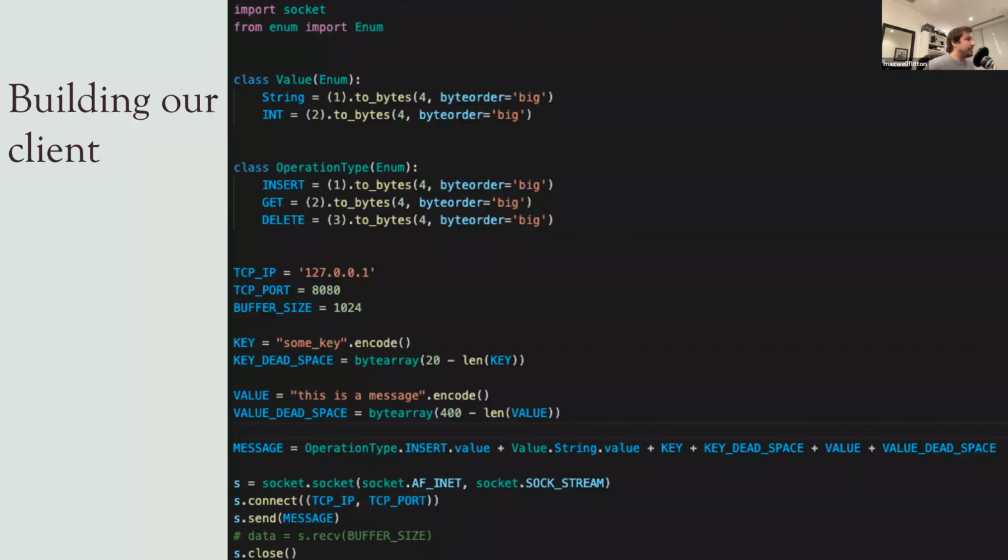So we can build our client, and I'm going to pick Python just to show you, just to mix it up a bit. This is how we create our protocol and how we send it over. We have a few enums, the string and int and the operation here. We get our TCP port, our buffer size. We encode our key, whatever it is. Then we've got some dead space because we're taking the slice, so we have to fill up the dead space with nothing, which is a byte array. Then we do the same with the message, and we have to put in the dead space as well. So we will get some dead space, but this is how we actually have our own protocol.